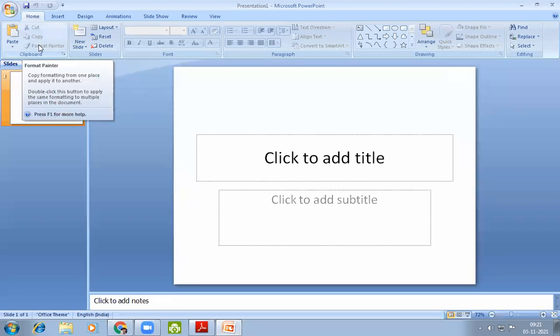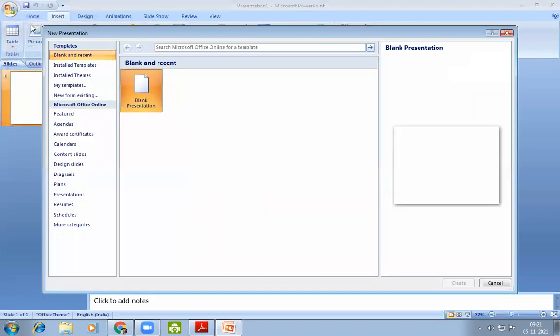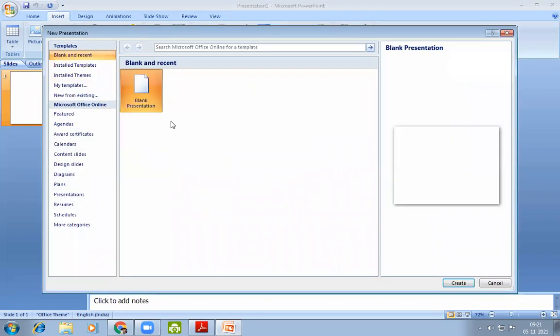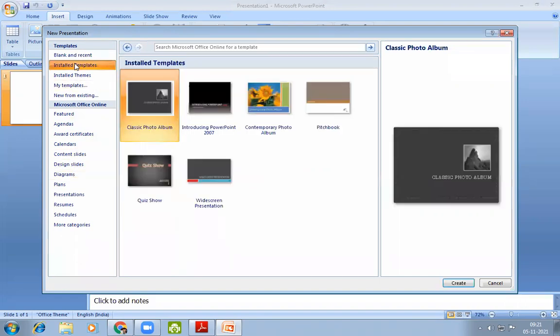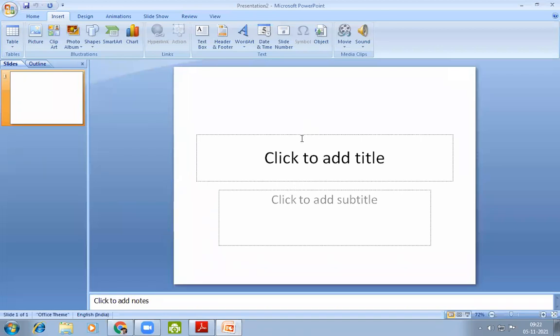So under the Insert tab, here is the Insert tab. Click it. Select the arrow below New Slide. Okay, here, New Slide. There is a blank presentation, or there are some predefined styles of presentations also. So we have to click on blank presentation. This type of presentation will appear whenever we insert a new slide.